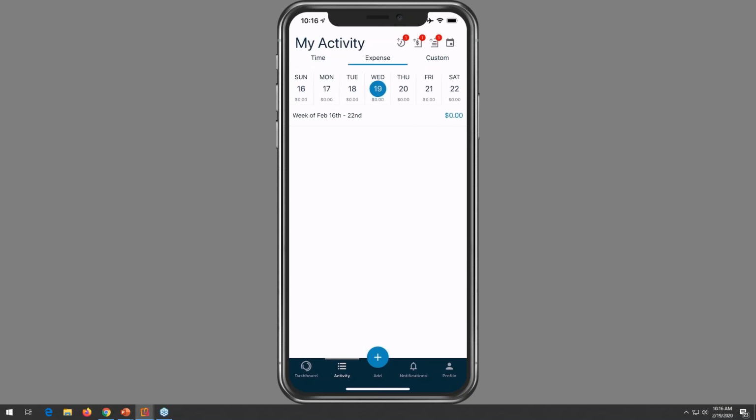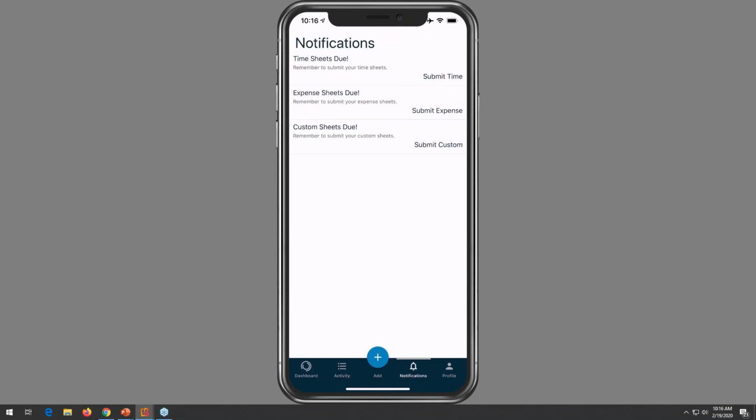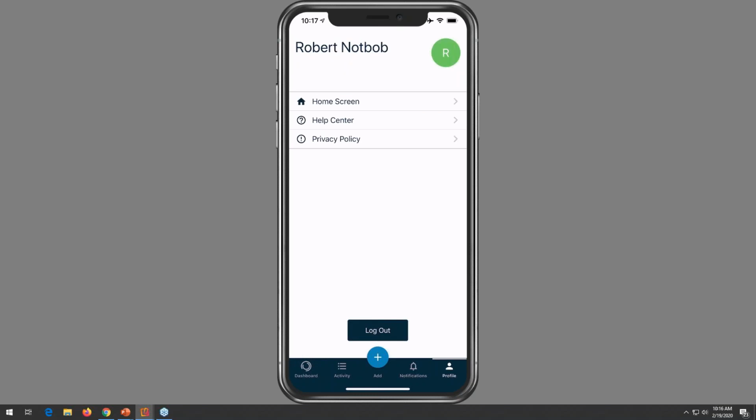So you can do expenses as well as custom. And there's an area here for notifications. If there are sheets that are due, it will notify you in this area. And there's also a little profile area. So you can see here that we're logged in as Robert Not Bob. There's also a log out button down at the bottom.